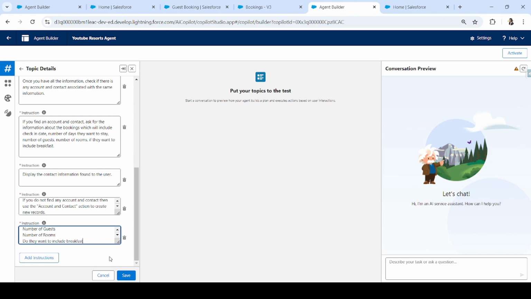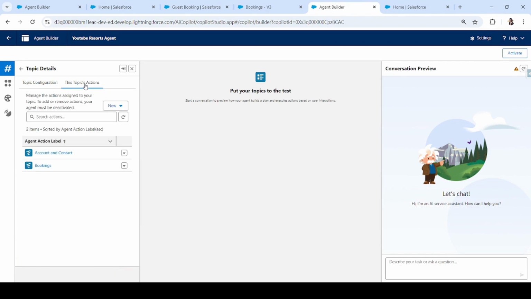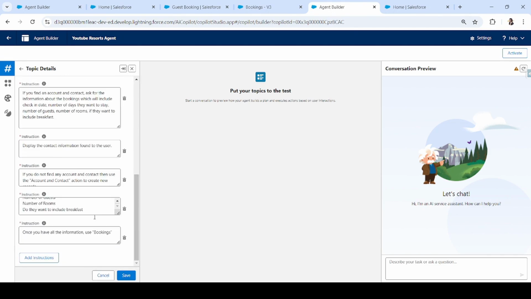Okay, once you have all the information, use bookings action to create a new booking record for the user. Okay, these are all the instructions that we have added for the user. Now we will click on the save button.